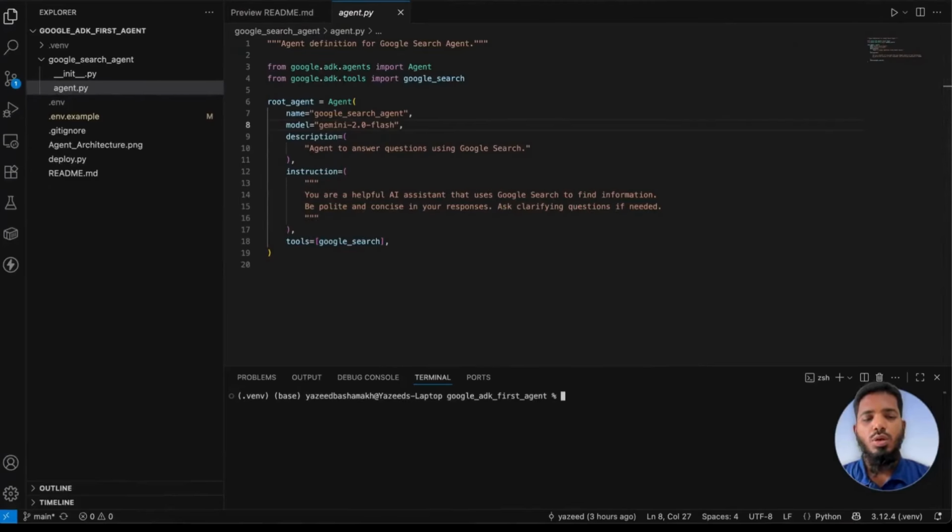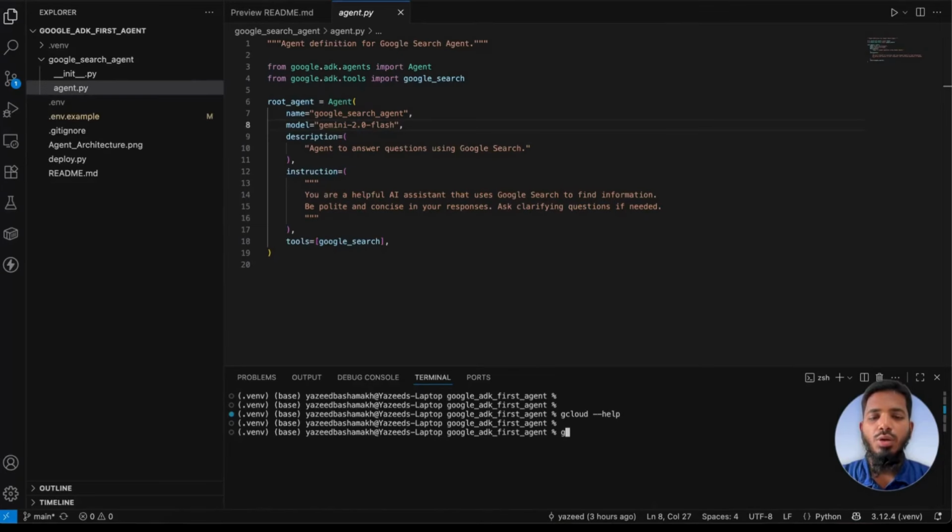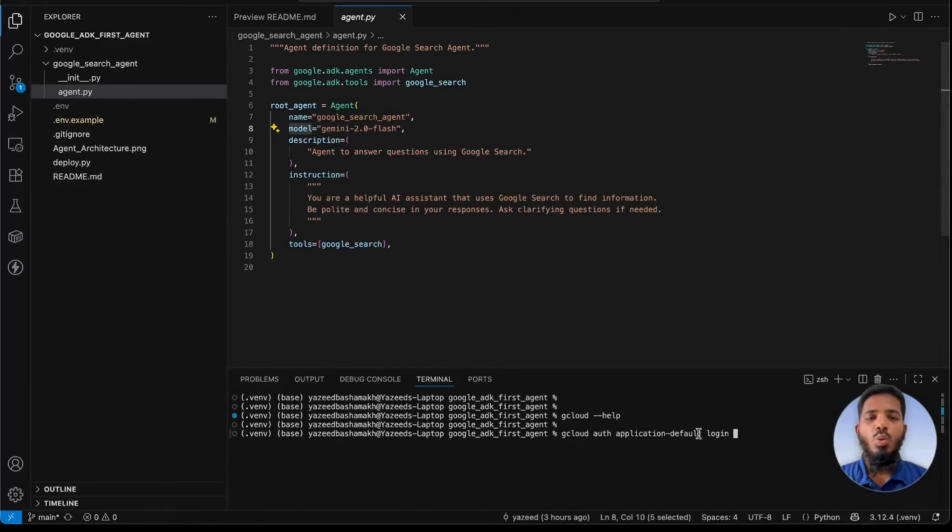You should also install gcloud on your local machine. I have already installed gcloud. Once gcloud is installed, run gcloud init, follow the instructions, and then run gcloud auth application-default login. This will authenticate us to GCP. Once logged in through gcloud, our agent, which will be running locally, will be able to call Gemini LLMs.